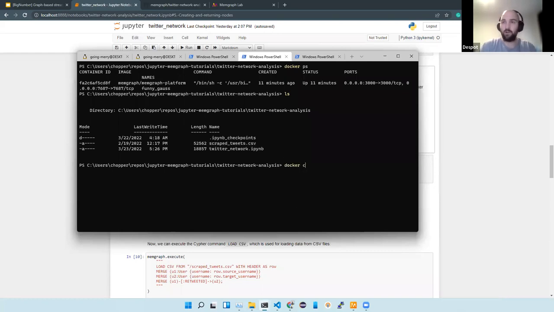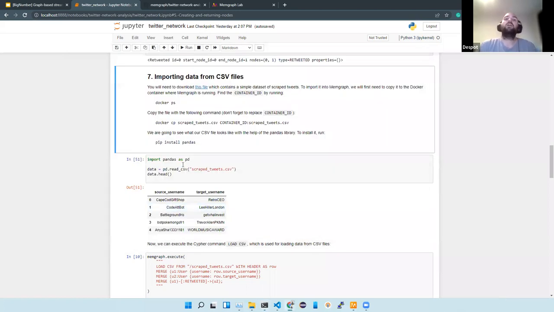So now docker cp, copy this file to the container with the ID. Oh no, I copied the wrong thing. Okay, so copy it to the container with this ID. And it will be named like this, and it's in the root of the container. So copying successful. Now we can continue.